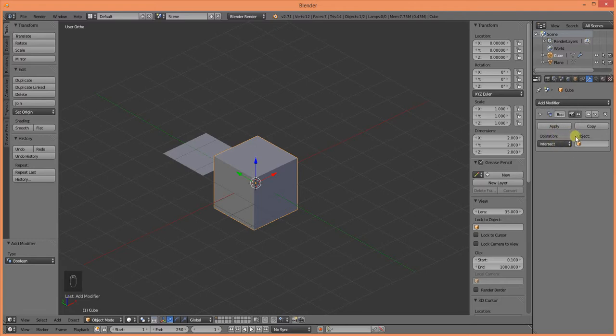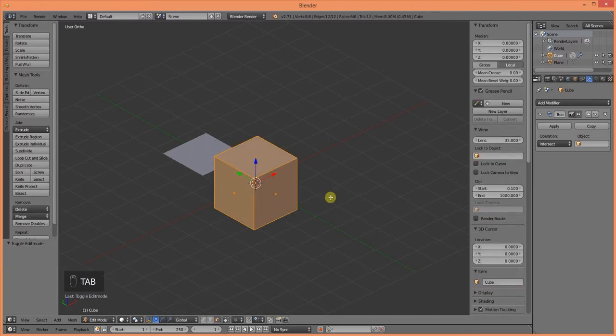And in order to apply this, we will need to apply it with an object. And we can apply different operations of that object. First we have difference, union, and intersect. Alright, in order to understand how these operate, we first need to understand the 3D object.